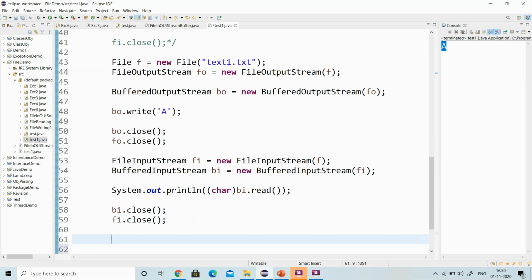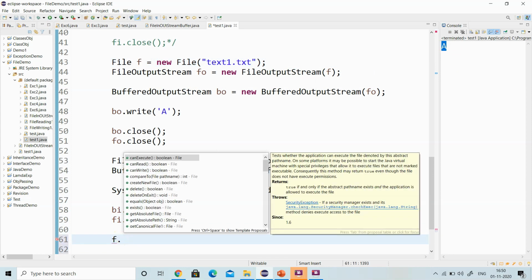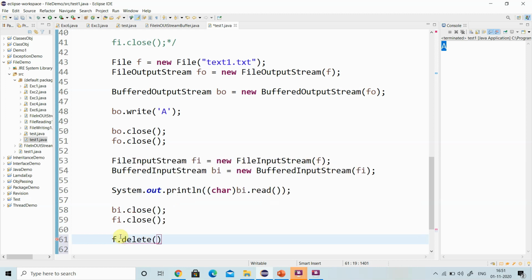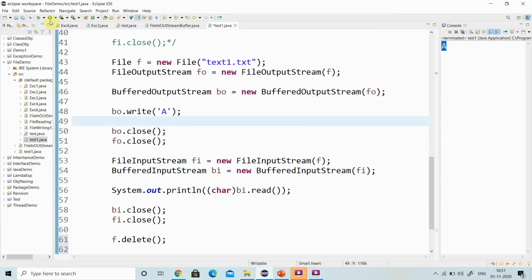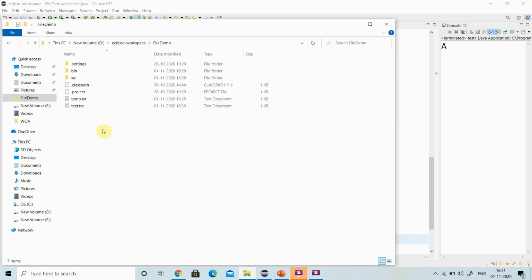And now you may want to delete a file. So how to delete a file? Already you have your file in the object f. This object f contains a method called delete. By using this method, we can delete the file from the folder. So now we can see in our folder our text1.txt file is available. After executing this program, reading, writing and everything is over. At the end, you got this file.delete. So we can go and see in our folder, the file is deleted.